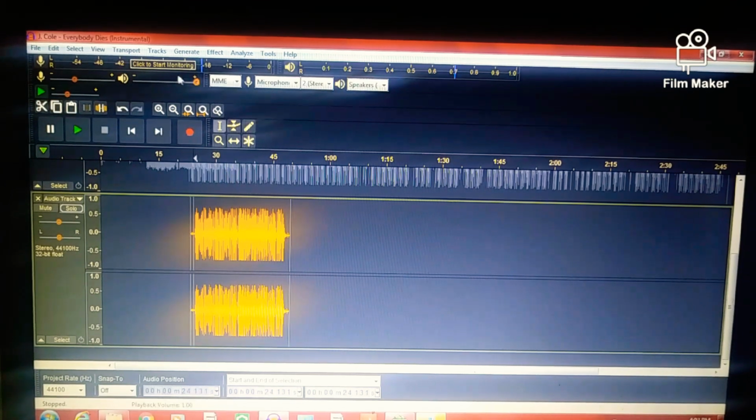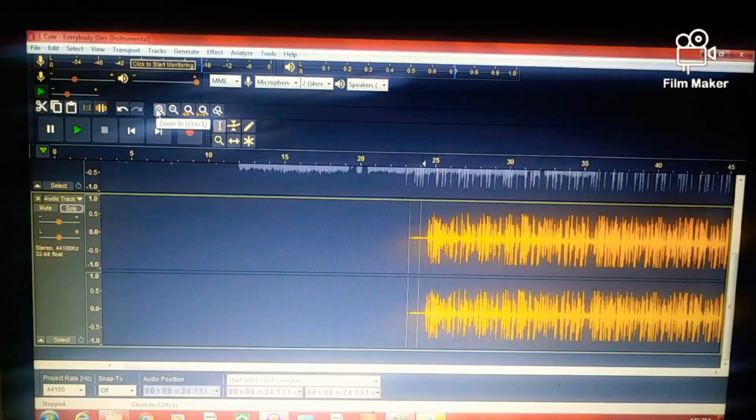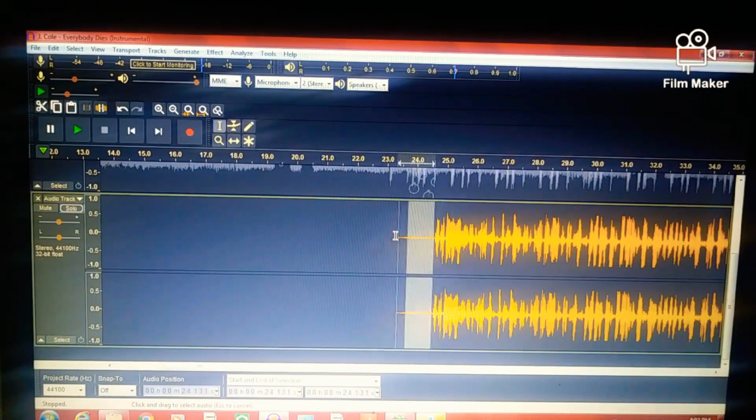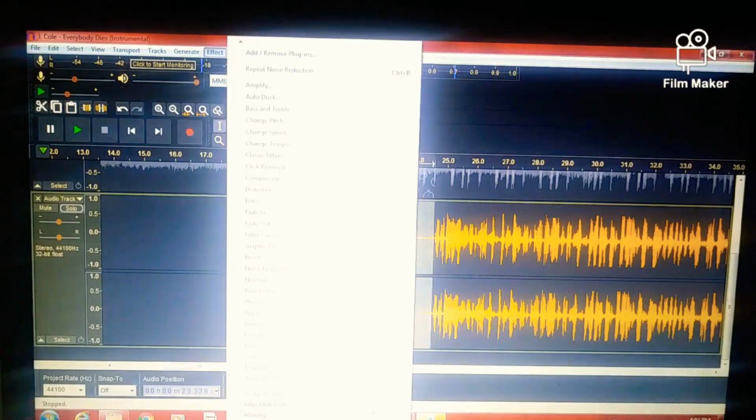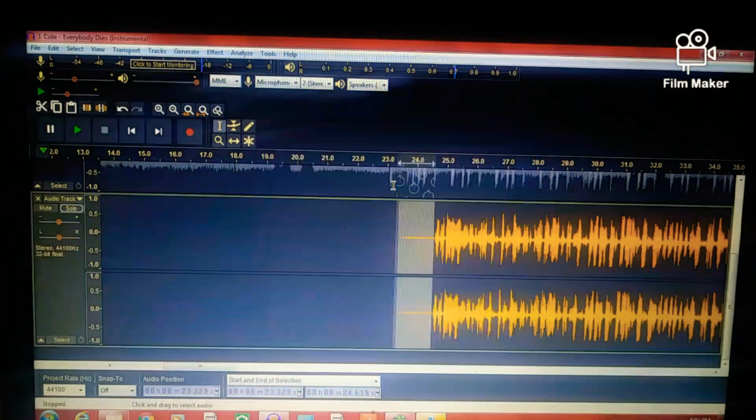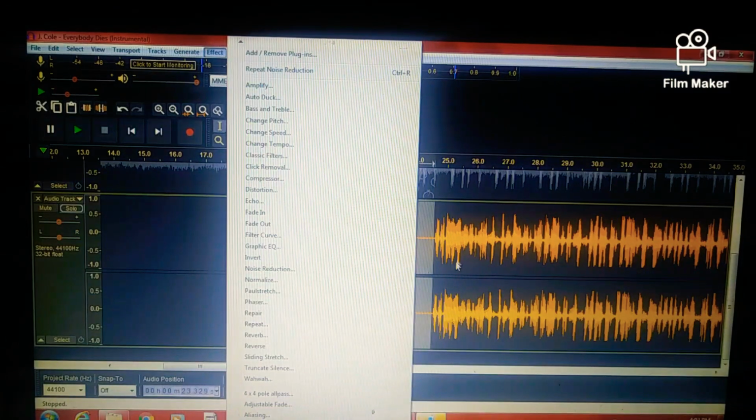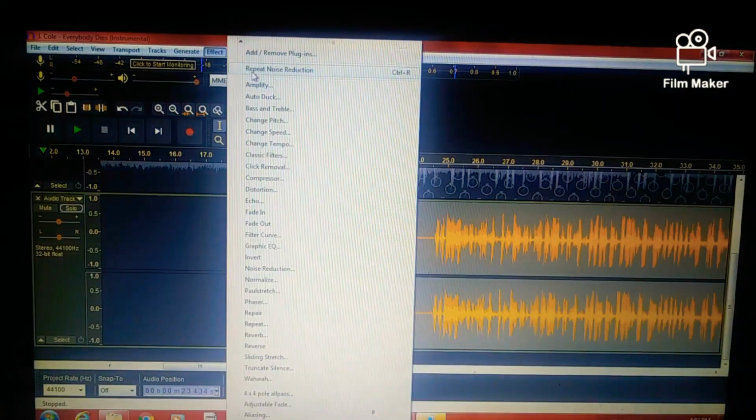So now this, I'm not gonna lie, this is not a good example. But this is what I usually do. Go back to noise reduction, get a noise profile, then you want to click the whole thing, repeat noise reduction.